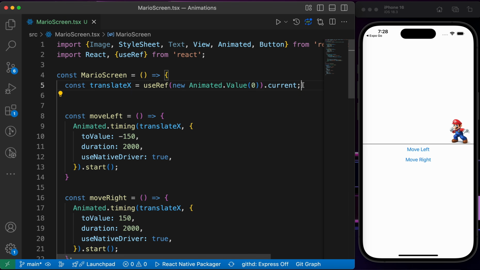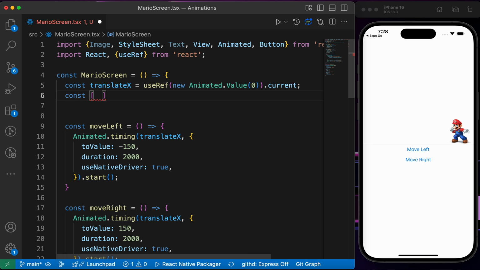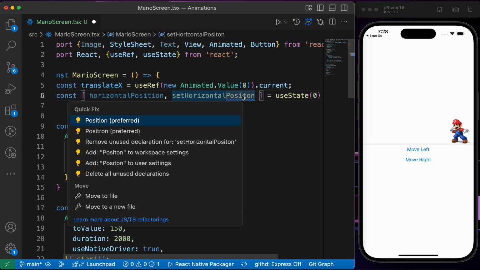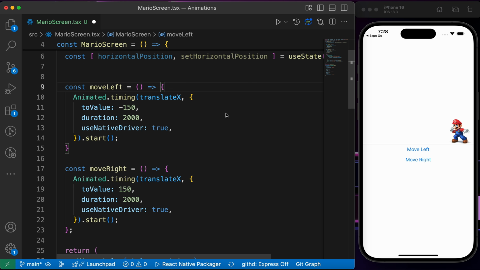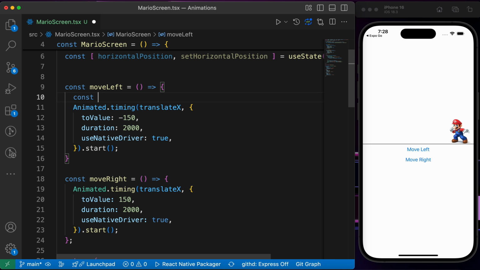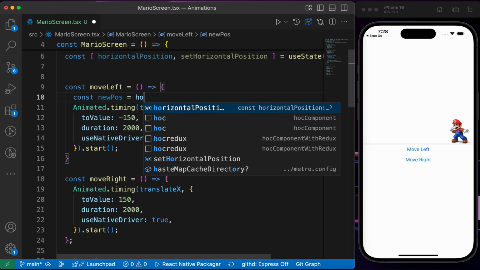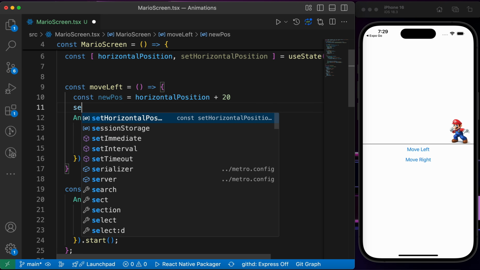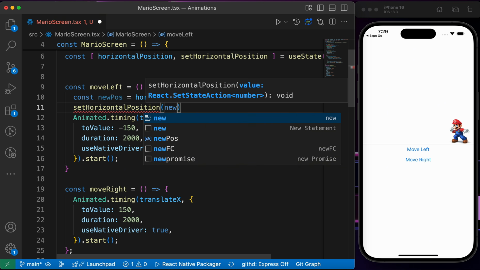To do this, we're gonna create a useState hook to store the horizontal value. So here, we're gonna just add here horizontalPosition and setHorizontalPosition, and this is gonna be equal to useState, and we're gonna initialize it with 0. Here's position, and here in the moveLeft, we're gonna create a constant and name it newPosition, and it's gonna be the horizontal position equals to specific number. For example, let's make it 20 right now, and we're gonna set horizontal position to this new position.